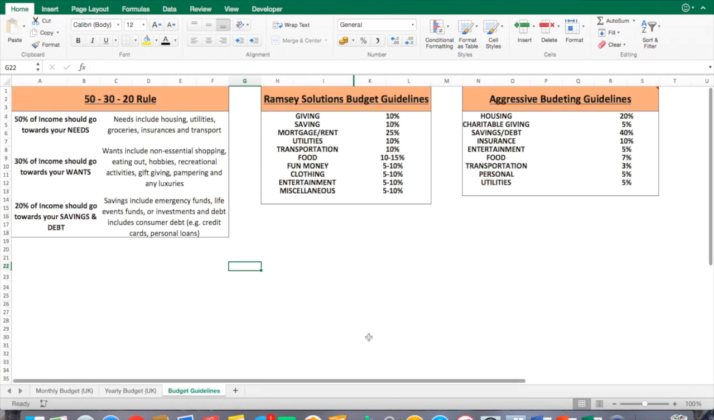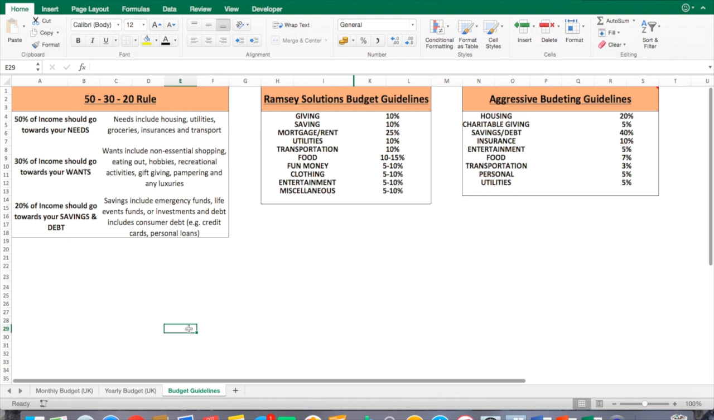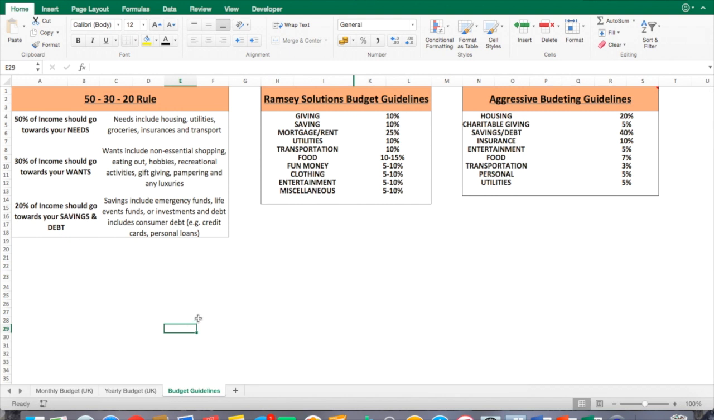Now, last but not least, on this last sheet called Budget Guidelines, I have put a few recommended budgets that you may consider when it comes to your personal budget. We've got the 50-30-20 rule. Essentially, this is where 50% of your income should go towards your needs, 30% of your income should go to your wants, and 20% of your income should go towards your savings and debt.